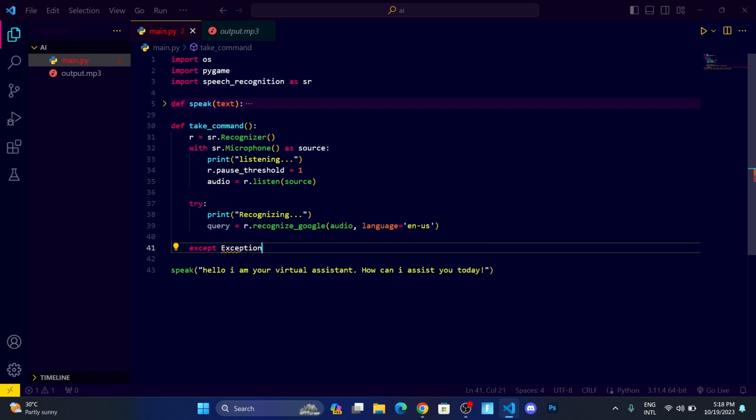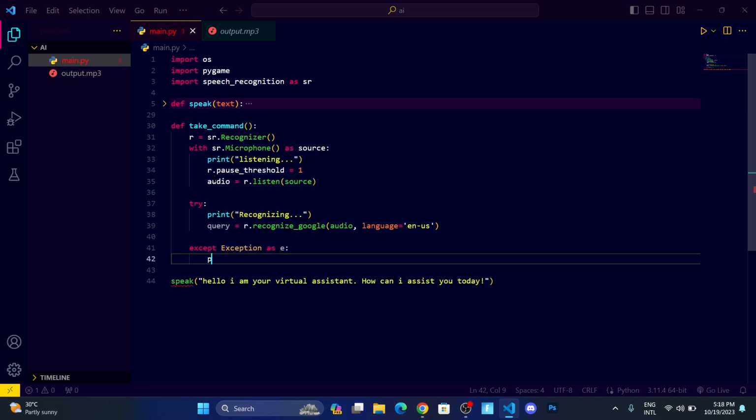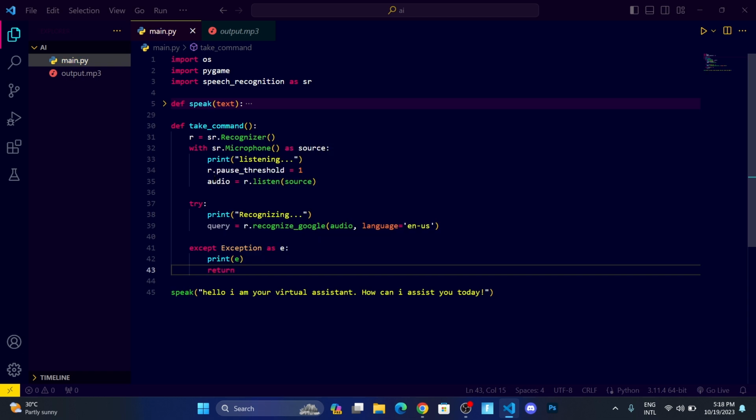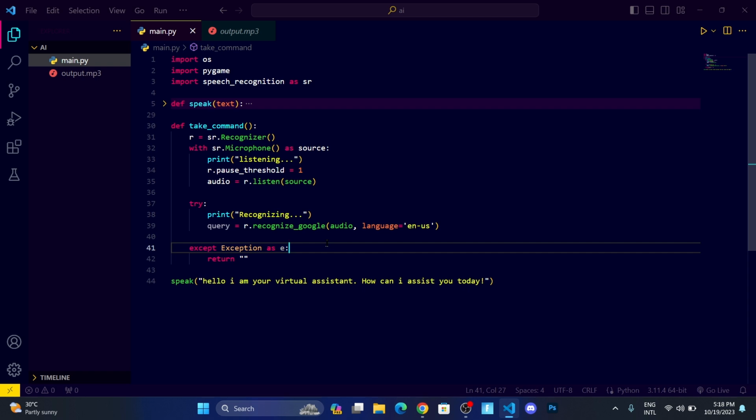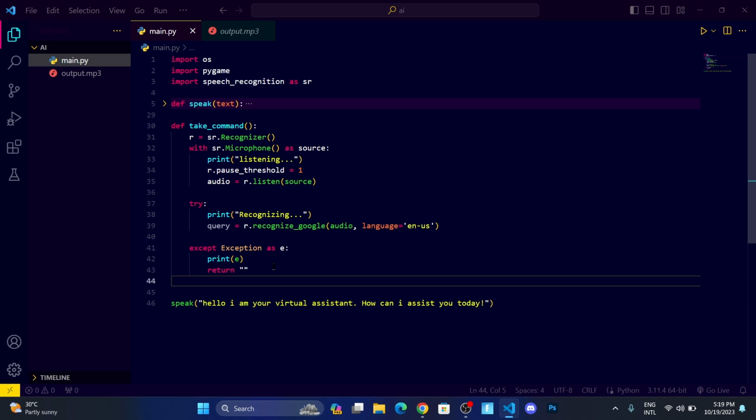Except Exception as e, then we want to print the e. Okay, let us print the e, and then we want to return an empty string. I think we don't need to print this e, we just need to pass the empty string for further processing, or you can just print it. After that, let us go outside the except block and return that query. Now I think we are good to go.